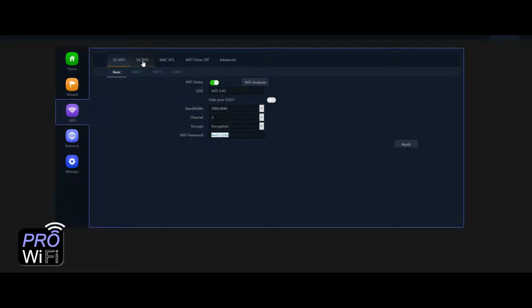Now you can do exactly the same for 5G in exactly the same way. So Wi-Fi status on and off, the SSID, the bandwidth. You'll notice on 5G you've also got 80 meg bandwidth to play with, so this is particularly good if you have got that TV that's streaming IPTV HD signals. You can widen the bandwidth to make sure it doesn't buffer. Encryption, we would always suggest that you leave encryption on. You don't want open Wi-Fi. Wi-Fi password, that's the default, and again you've got a Wi-Fi analyzer.